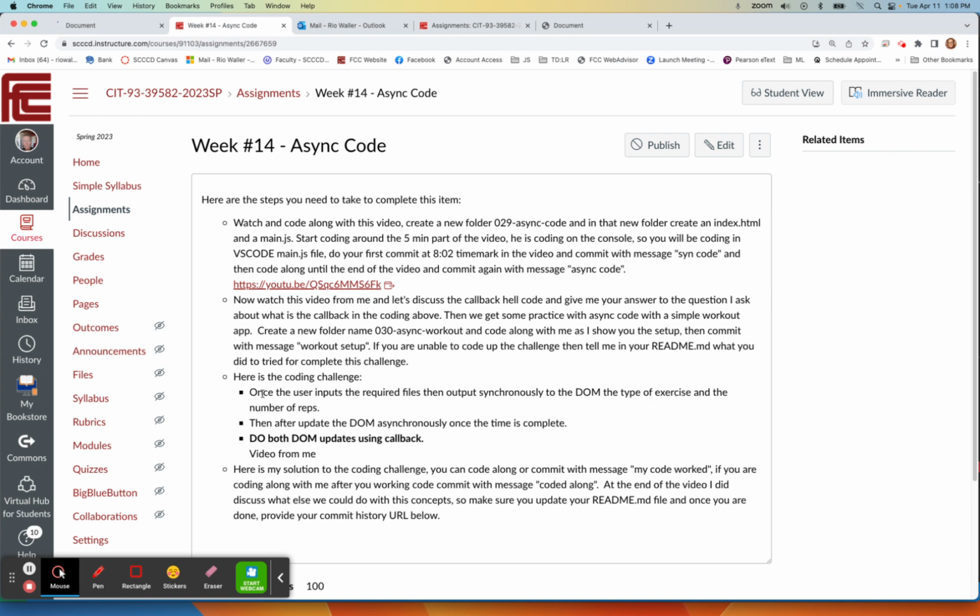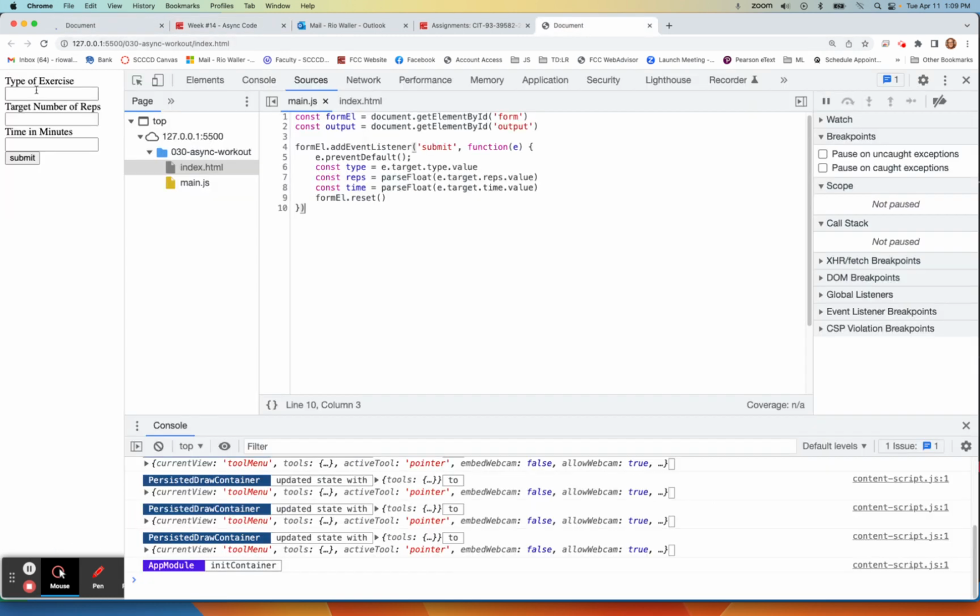But here's what you want to do: once the user inputs the required inputs, then output synchronously to the DOM the type of exercise and the number of reps. Over here, whenever somebody puts in, I don't have it working yet, I'm just giving you the idea, and I put 1 minute, right? Remember that setTimeout, and yes, you're going to use setTimeout for this, is in milliseconds.